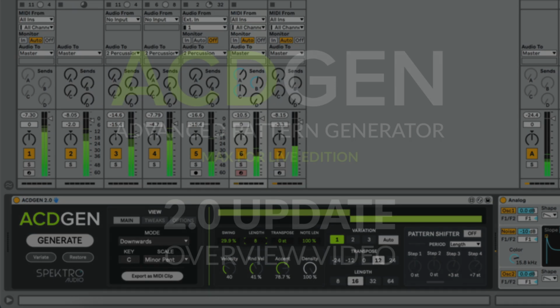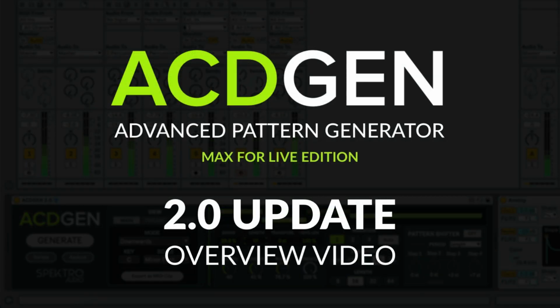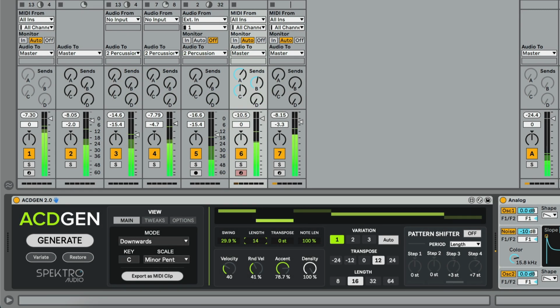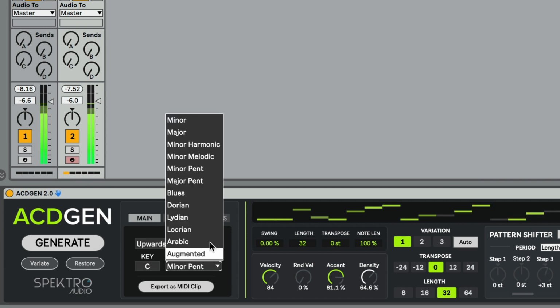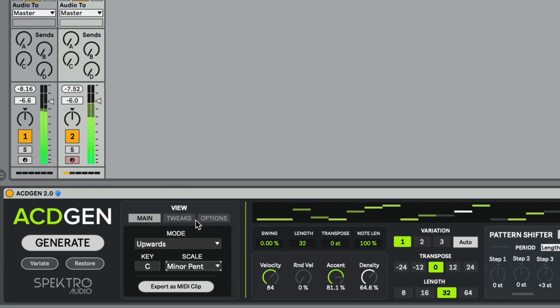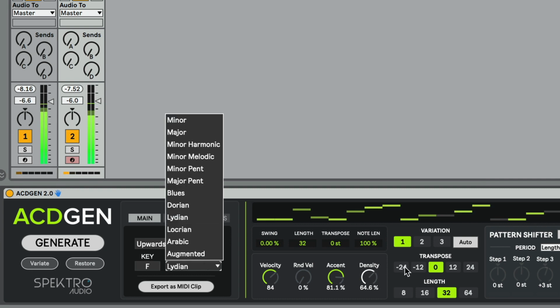Today I'm here to give you an overview of the new 2.0 update for ACDGEN. ACDGEN is a MIDI pattern generator that features many different algorithms designed to generate incredible and unique bass lines and melodies. It's a great tool for adding more variation to your productions and live performances. The new 2.0 update includes 10 additional scales, real-time parameters, new node and pattern shaping tools, and many other improvements.